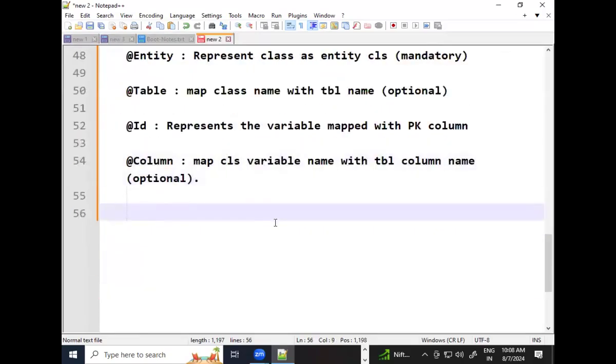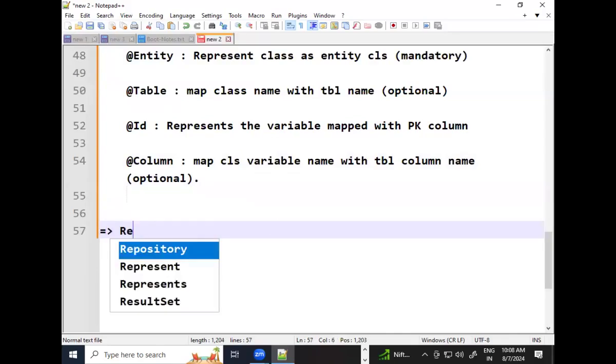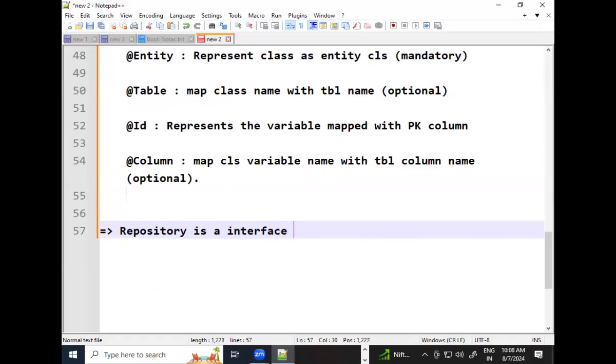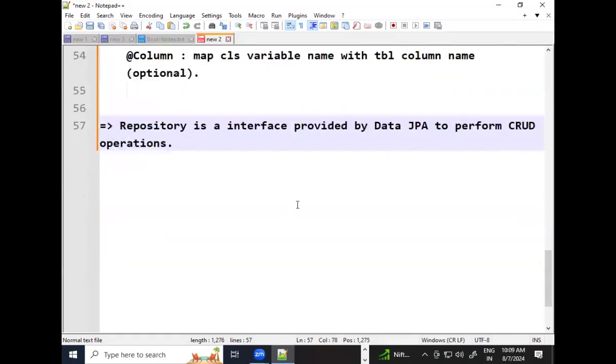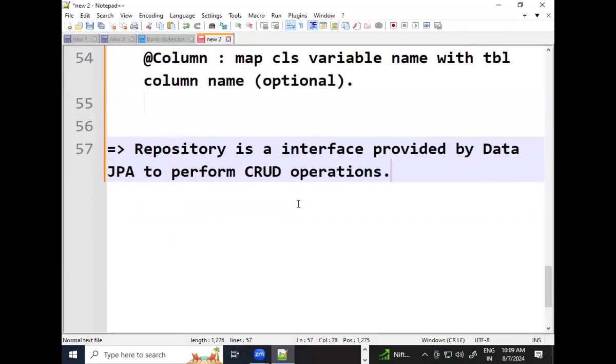Next one, repository. Repository is an interface provided by Data JPA to perform CRUD operations. You don't need to write the logic here. I want to create a record, I want to update a record, I want to delete a record. In order to perform those operations, you don't need to write the logic. JPA provides repository interfaces. What you need to do is create one interface by extending the properties from the JPA interface.